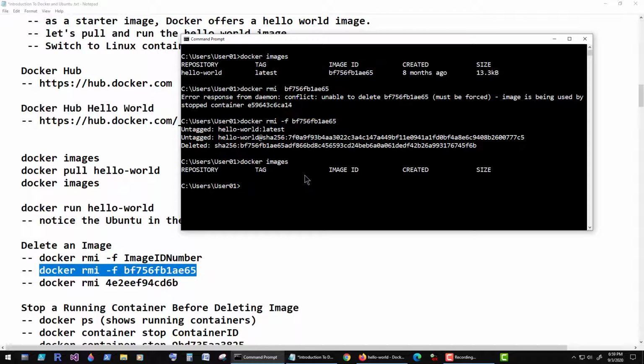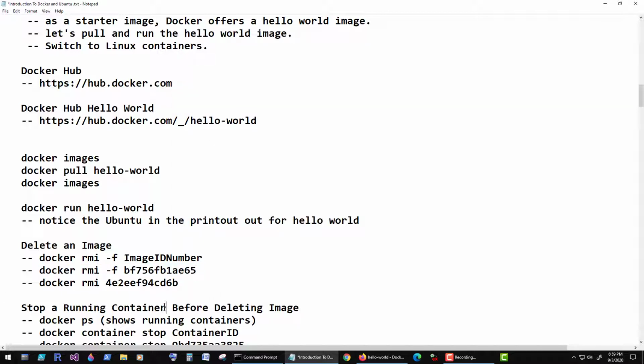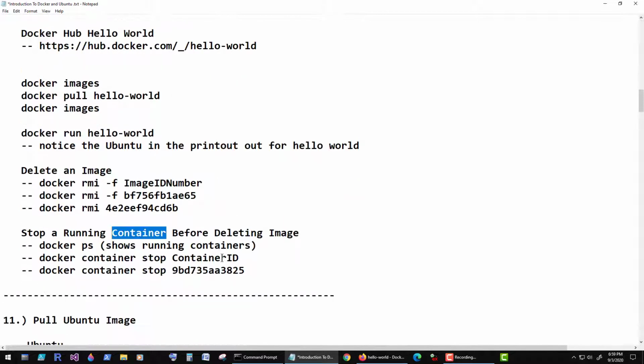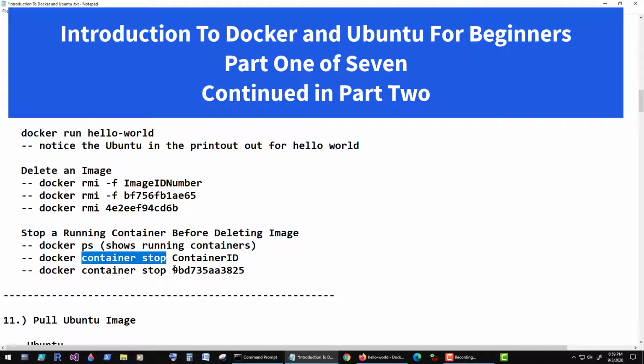Sometimes when you try to delete an image, it won't delete because the container is still running. So what you have to do is run a container stop on the container ID. And then come back and run the remove image command. We'll talk about that more later on.